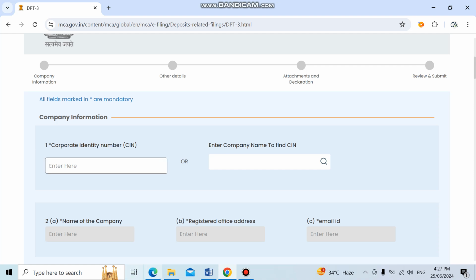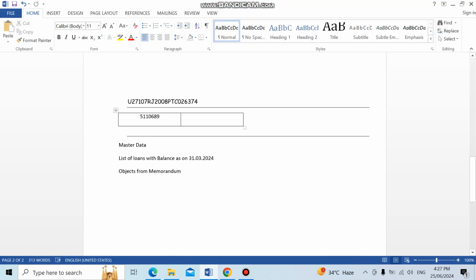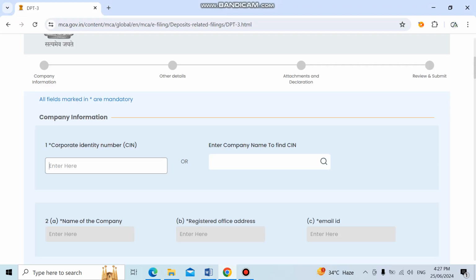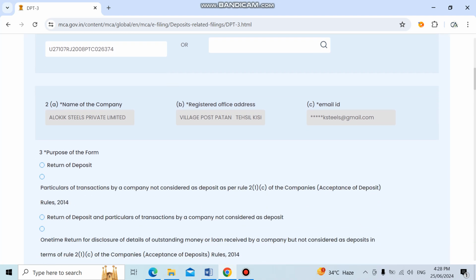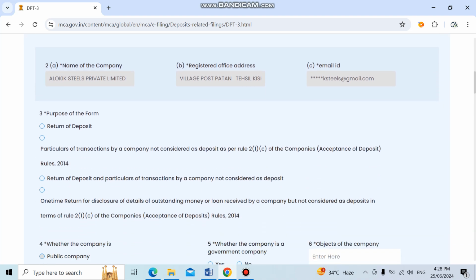Okay, now since I have this Word file, I'll copy paste this SIN number. This is only for educational purpose. I'll try to tell you again. Once you fill this form, see the name of the company, this will come automatically. Right, now comes the purpose of the form. There are 1, 2, 3 and 4 columns.